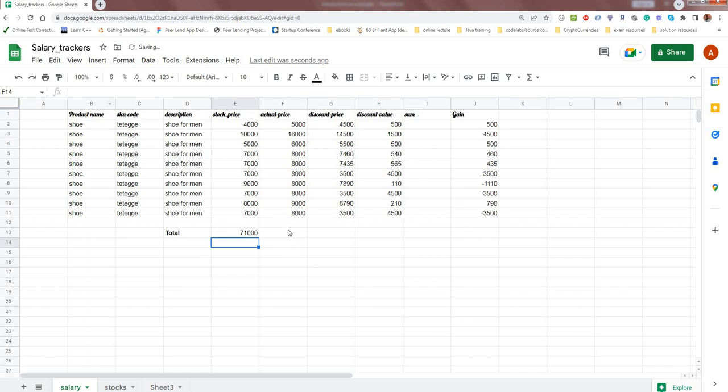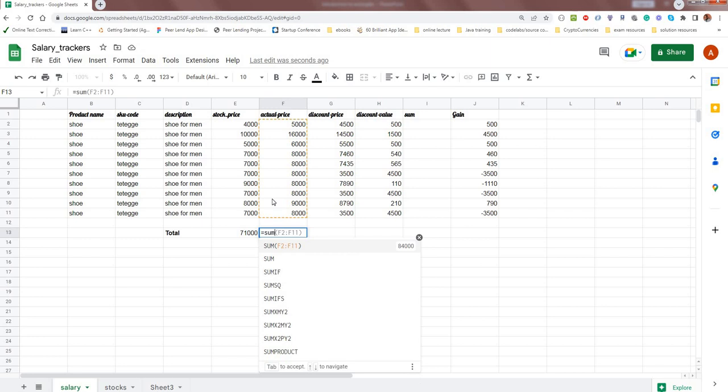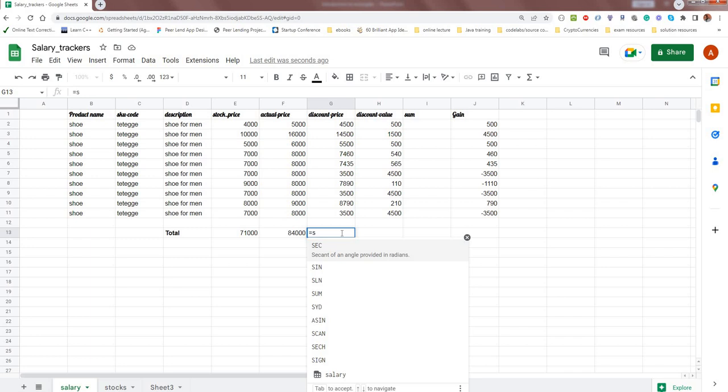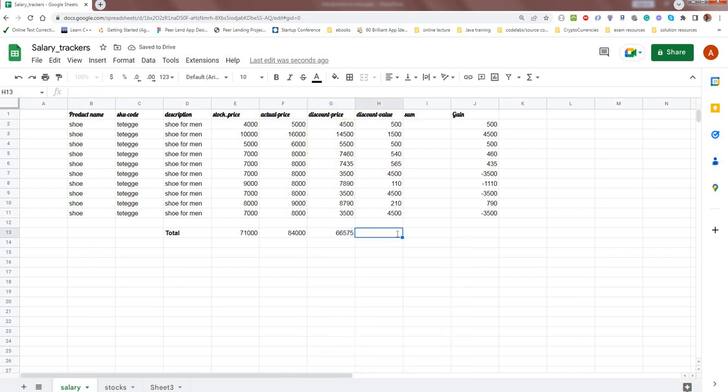The same thing also is applicable to this guy. I can just write equals sum and add this guy. So this guy also is easy to achieve. Just equals sum and this guy. The same thing also is applicable to this guy, equals sum and this guy.